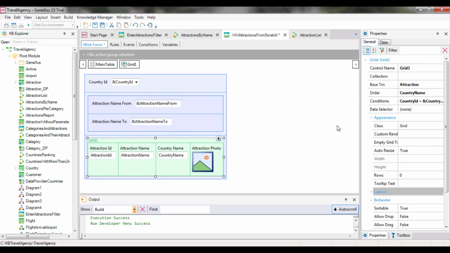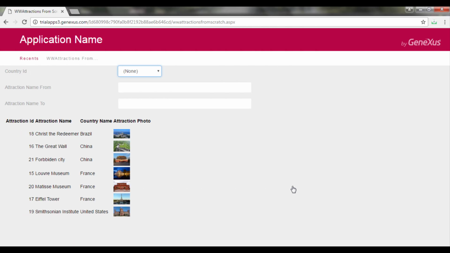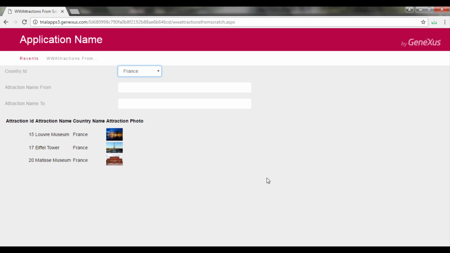So, we open the conditions property and indicate that we want to have this condition applied only when the combo's value is not empty. When it's empty, the condition should not be applied. We run it, and we see how the none value is displayed in the combo. In addition, in this case, there is no filtering for the attractions, and all of them are displayed. If now we choose France, for example, since the variable's value is not empty, the filter is applied and the attractions in France are displayed.